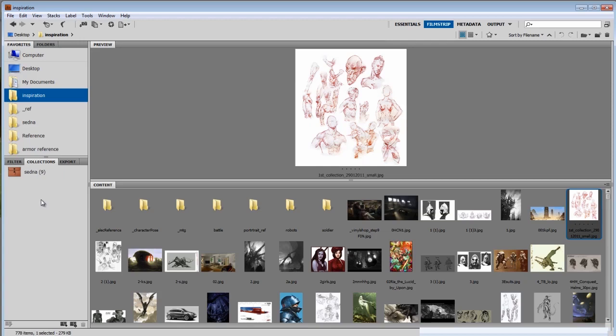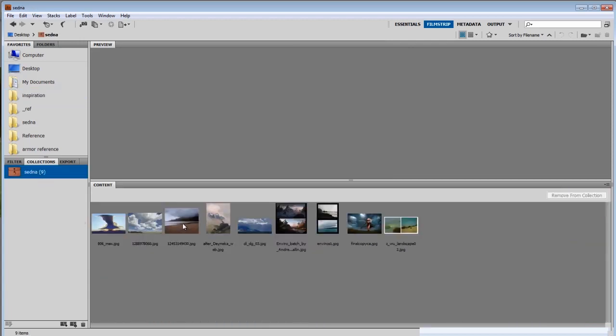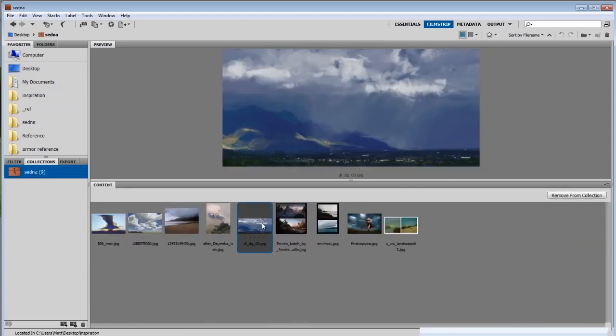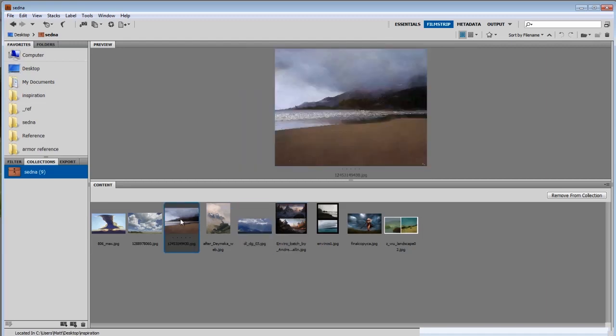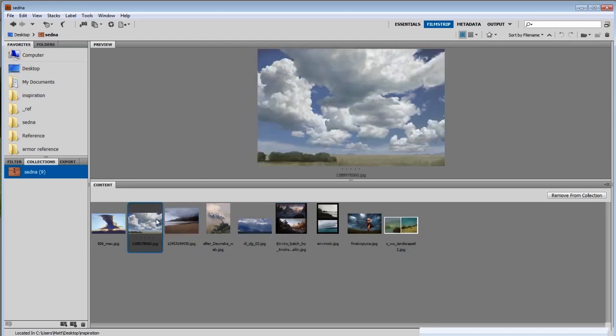So if you're working on a painting, you might have a grouping of different images that all have to do with that one painting. I'm not putting them in a subfolder, it's just a reference to the same file. So here I have a bunch of cloud pieces because I'm working on something that involves clouds. Well, it goes deeper than that.